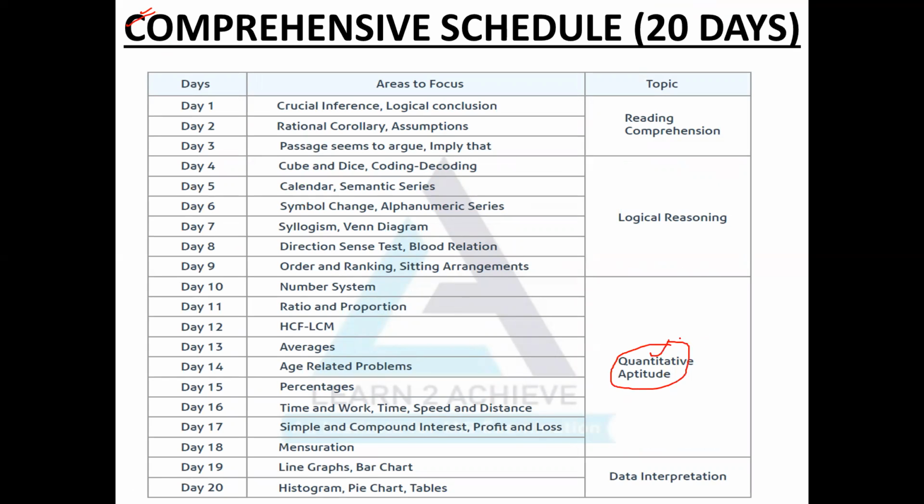So you can see in the quant section, number system, which is very important, would be covered in 1 day. In the crash course it was number system and ratio proportion combined together, but in the 20-day schedule, number system would be covered in 1 day, ratio would be on the second day. So a substantial portion has been allocated for the quant section itself.